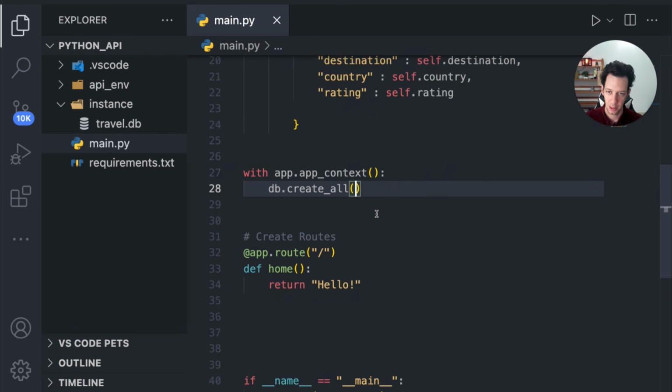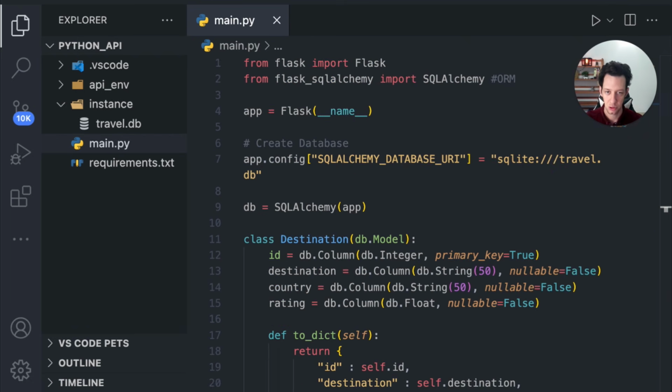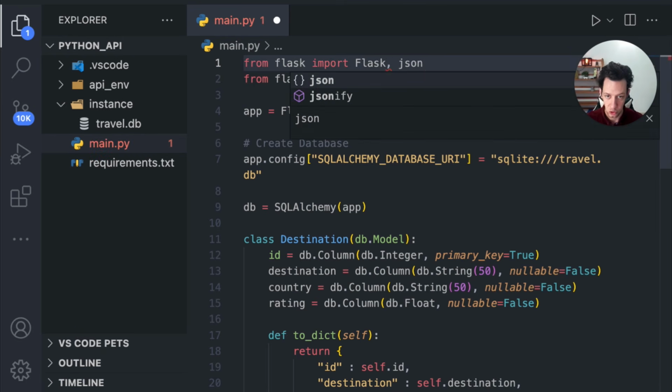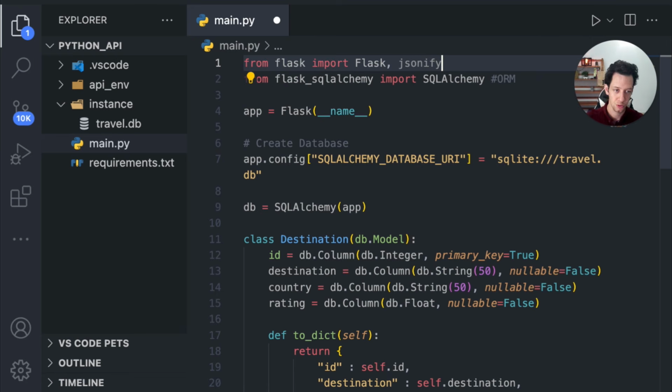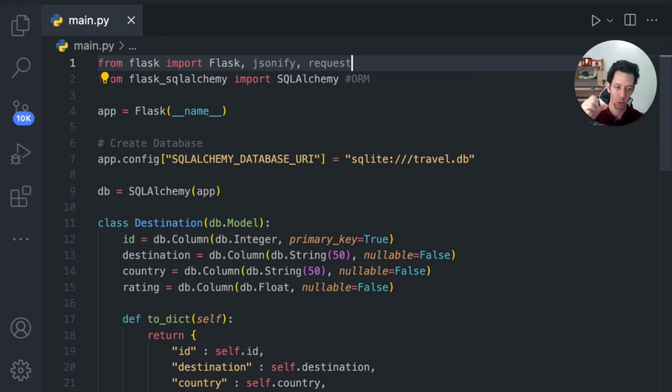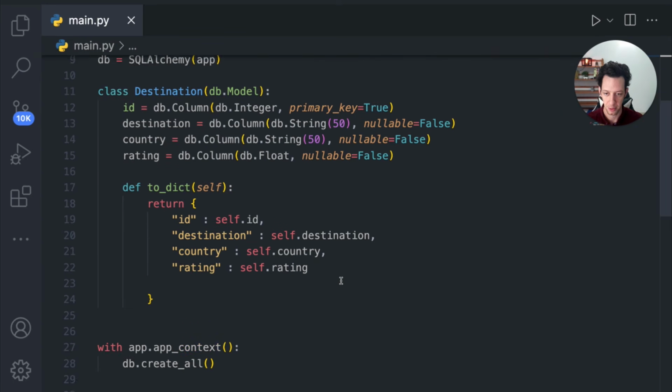So to handle JSON easily, we're going to go up to the top here, and along with Flask, I'm going to import two things. Flask has something called jsonify. This converts things into a JSON format. And then we're going to import request so we can make our HTTP requests. Remember that we have four: get, post, put, and delete. This is going to help us handle those better.